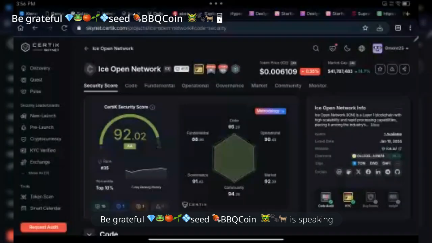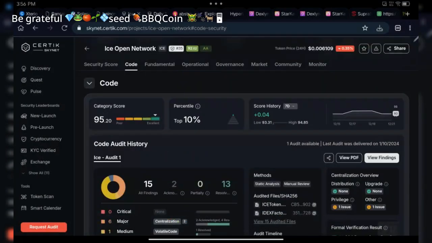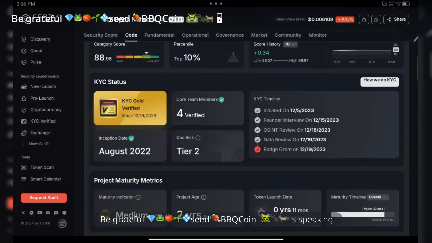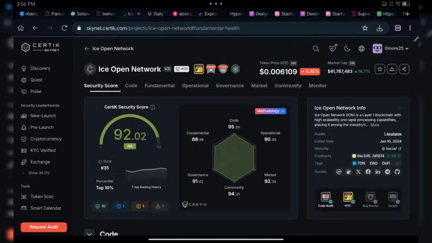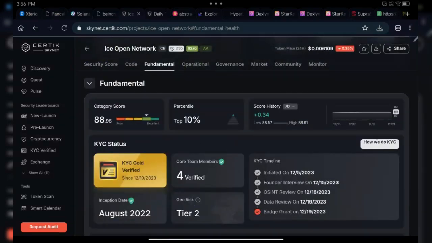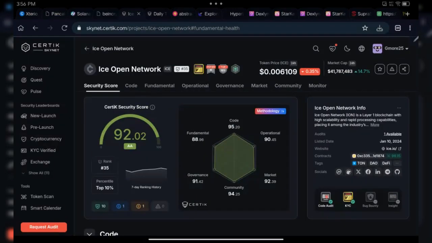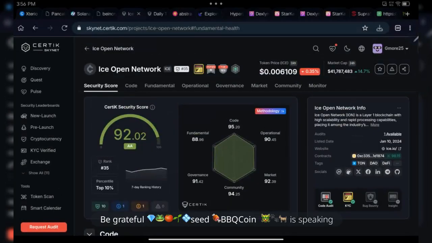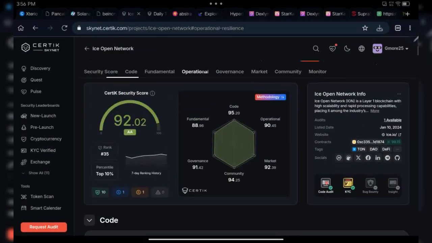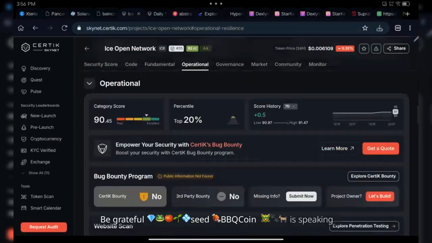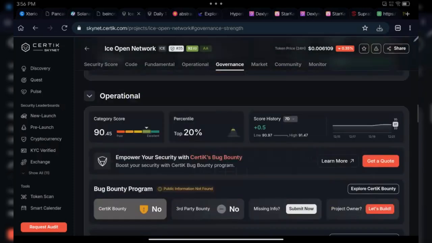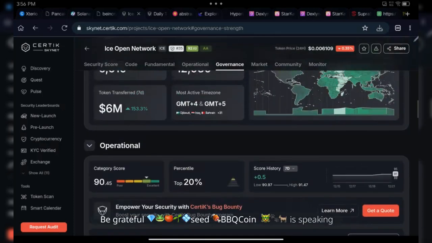So you can come to the code, you see everything that they've done in terms of security and everything. Then you can come to the fundamental, that is the news. The news is usually more of the fundamental. Then operational, you still have to do with the token. Then you can come to governance. Governance is like maybe if they have something like a voting, like a DAO voting. So that is what governance is all about.